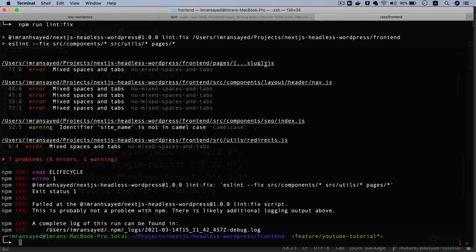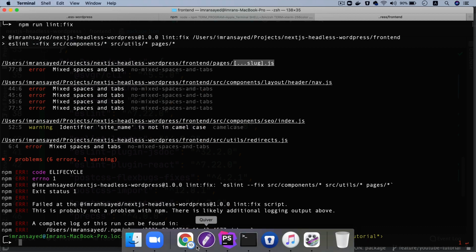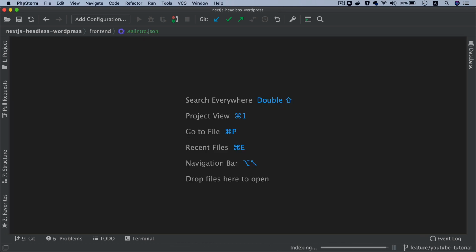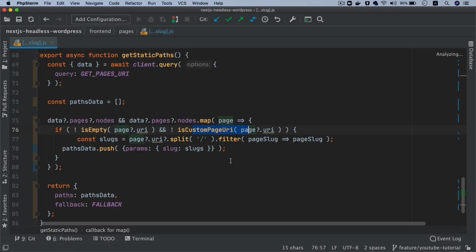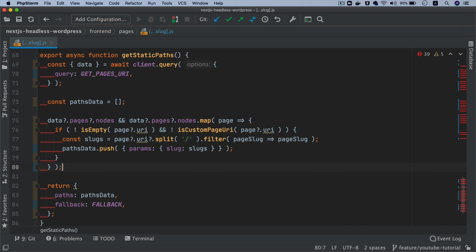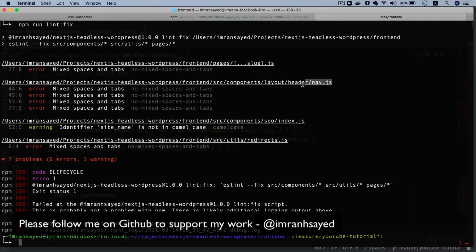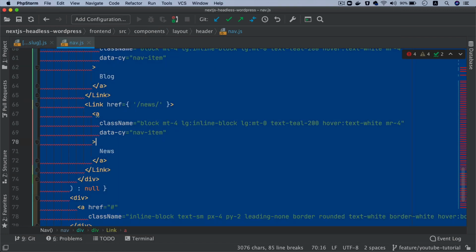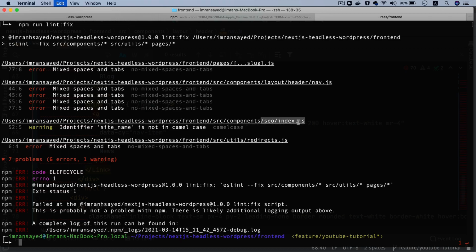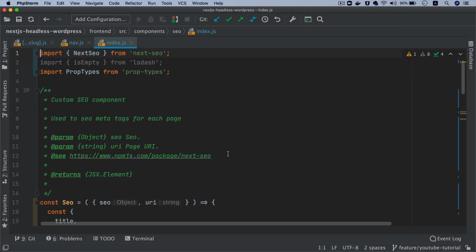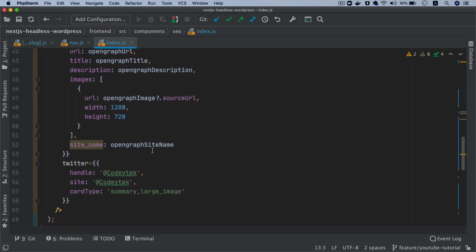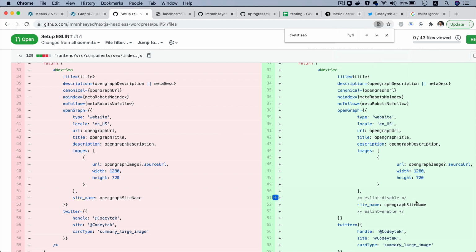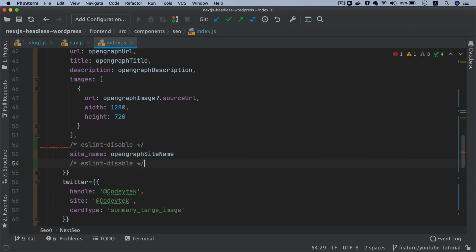We need to go to the slug.js. Let's copy this, close these two, and go over here and just fix the indentation. Which else? Header nav.js. Right there, fix the indentation. Then you have the SEO index.js, which is this one, and it's complaining about the camel casing of the site name, and we can do an eslint ignore. We're just going to do eslint-disable on the line above this, and just below this we'll do eslint-enable.